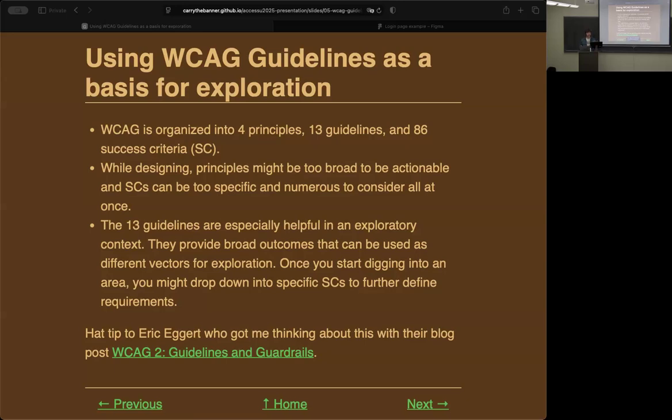This kind of jives with what the folks from the W3C were saying about the overall direction of where WCAG 3 is likely heading, which is more of an outcomes-based approach. And yes, having specific testable criteria, but also trying to focus on those outcomes first and foremost.